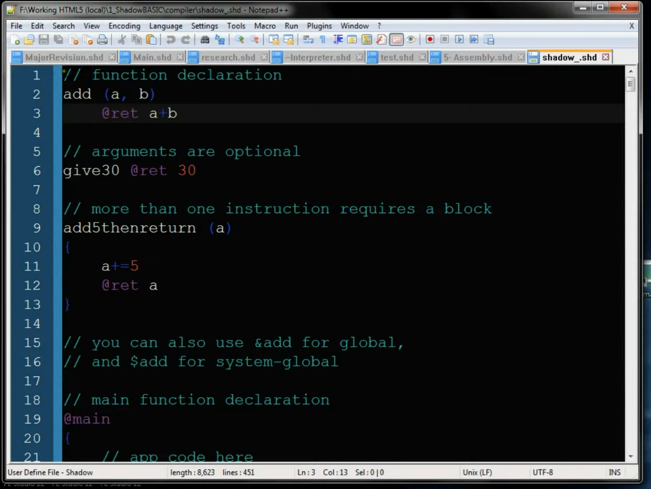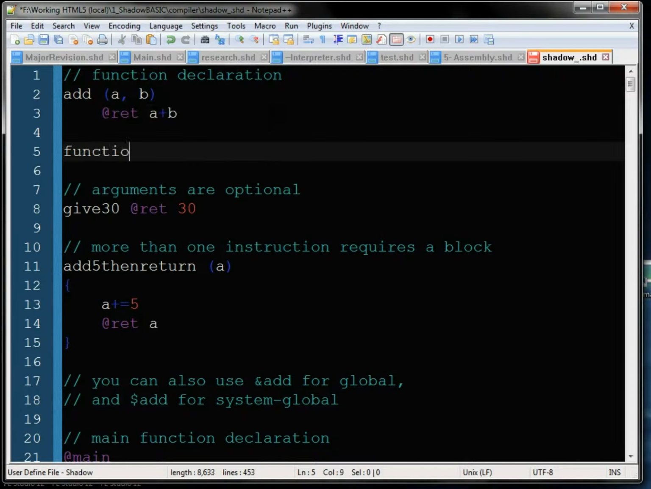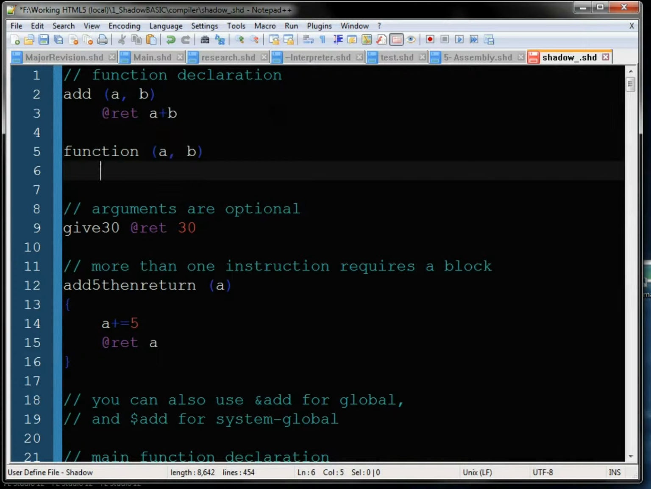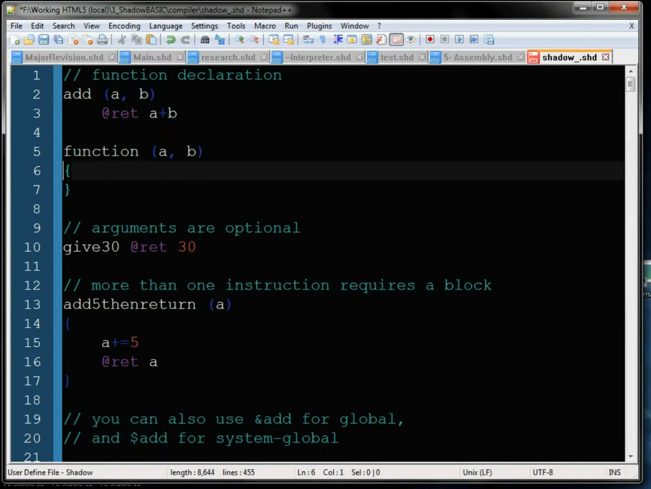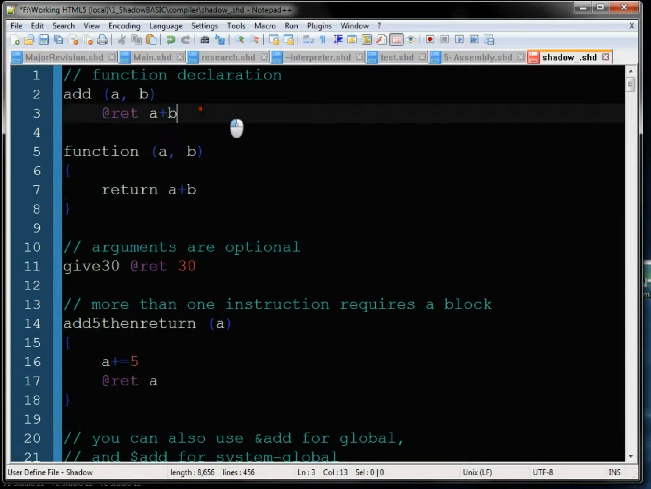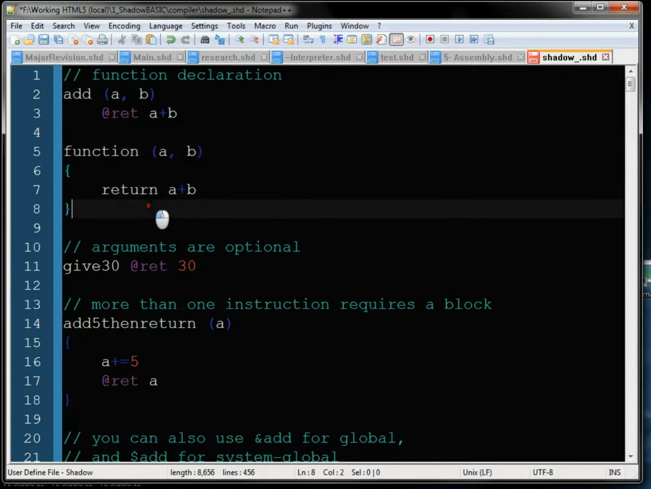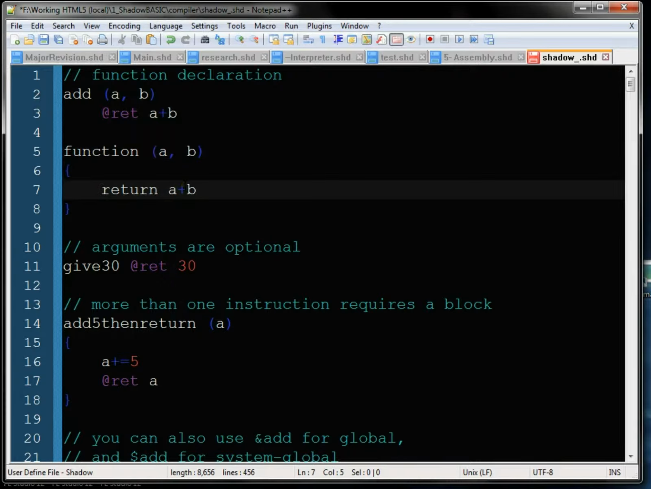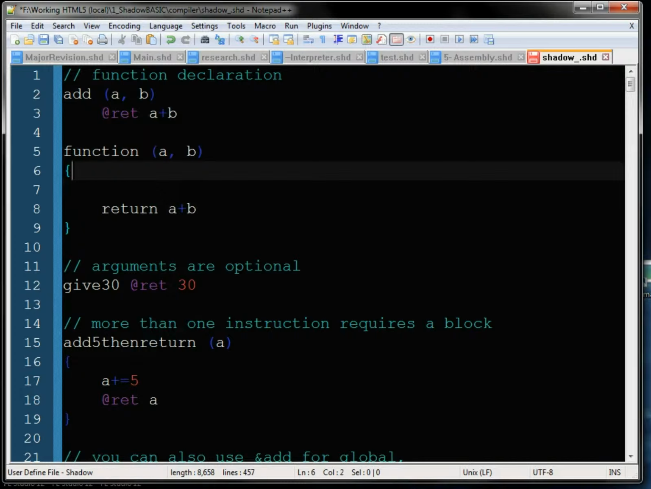So here's your normal function declaration. In languages like JavaScript, you would write function AB and then return A plus B, but in my language you write it in this form. Obviously there are obvious changes within my language.